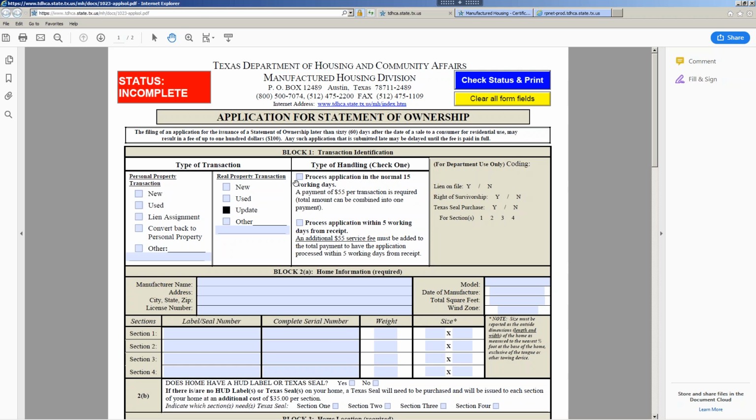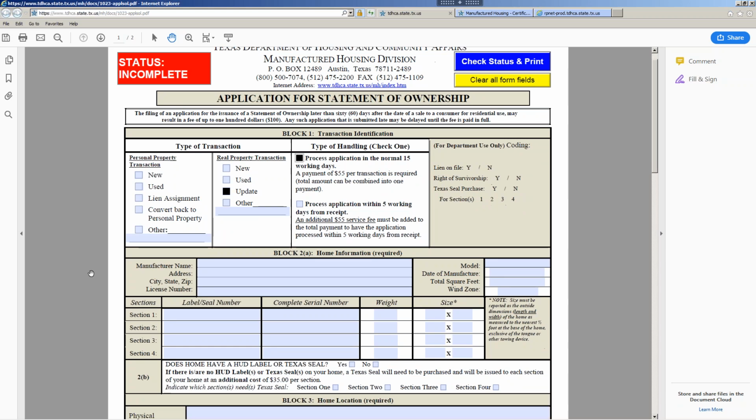Now, type of handling, generally, the bare minimum that you will need to collect to file a statement of ownership and location is $55. Now, they do have an expedite service. If you wanted to collect an additional $55, you could certainly do that, and it will process this a little faster. Some people prefer that, but truthfully, it's up to whatever your clients and the buyer and seller are going to be okay with. This section here is, again, for department use only. We don't need to worry about this.